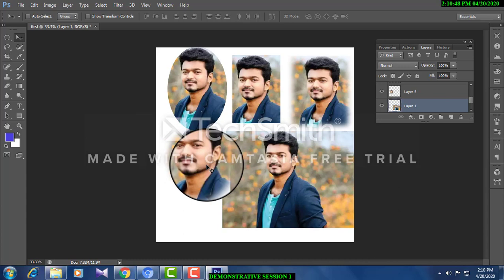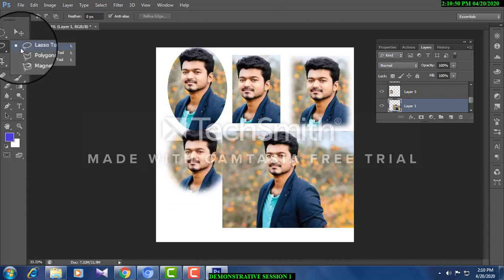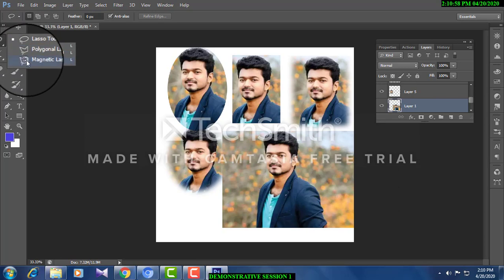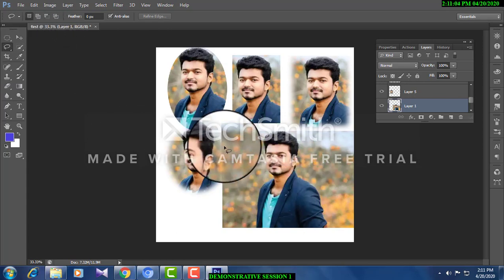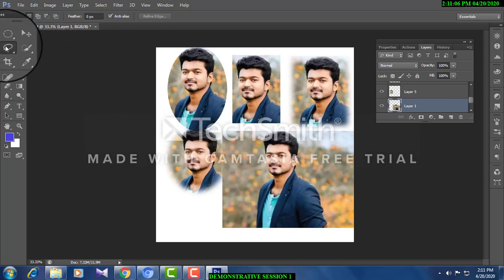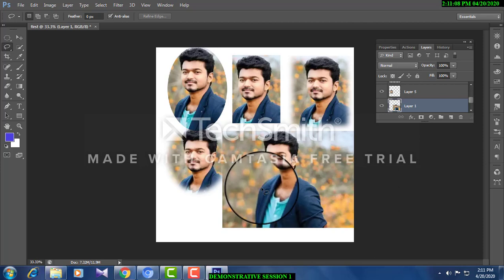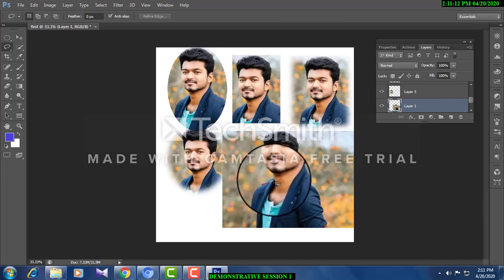Now we are moving on to the lasso tool. Look at here. These are all called lasso tools. When you click at the corner, you see there are 3 submenus: lasso tool, polygonal lasso tool, and magnetic lasso tool. Now, my dear friends, I'm going to use the same picture with the lasso tool. First one is the lasso tool. Now look at here. I am choosing just by drawing.